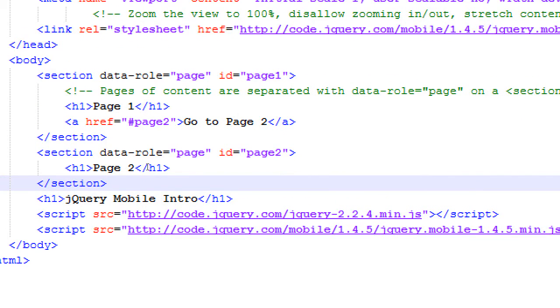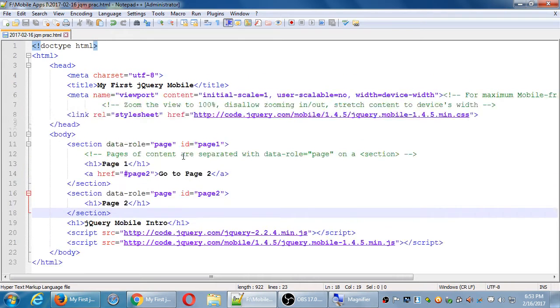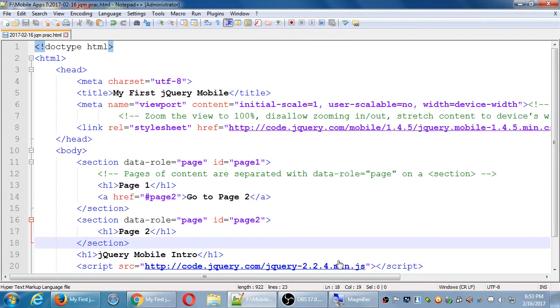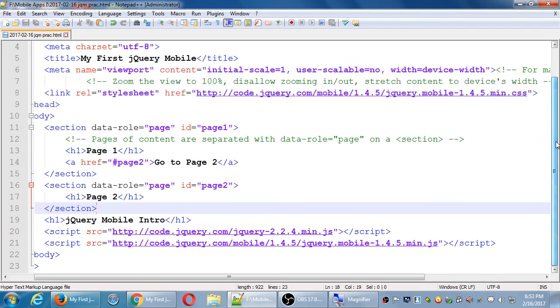I'll be with you one moment. Let me pull my code up again. If that page one, page two stuff is not working, triple check your jQuery link up here, your jQuery Mobile link and scripts, because most likely that's what did it. And I'll be with you within one minute.